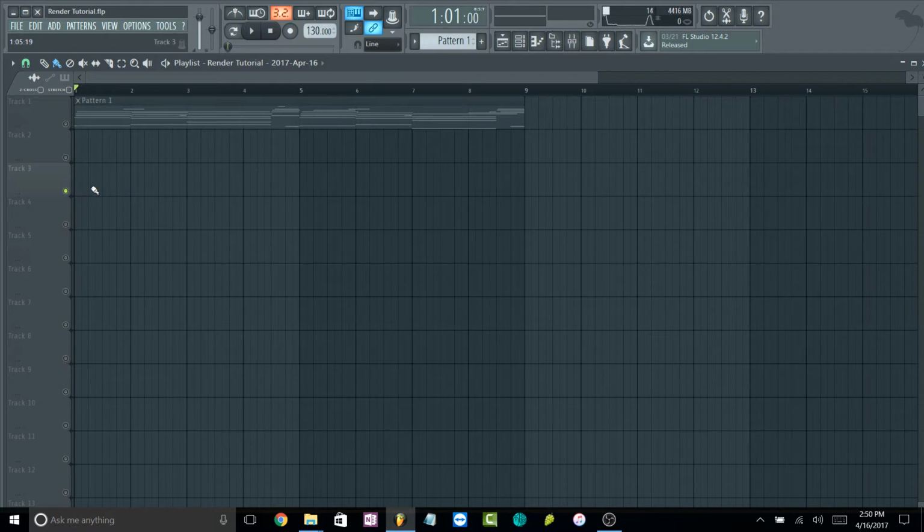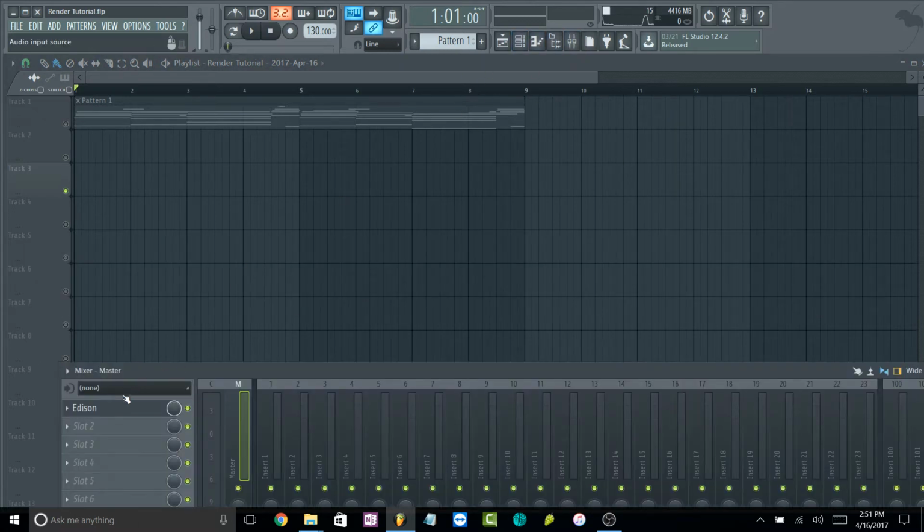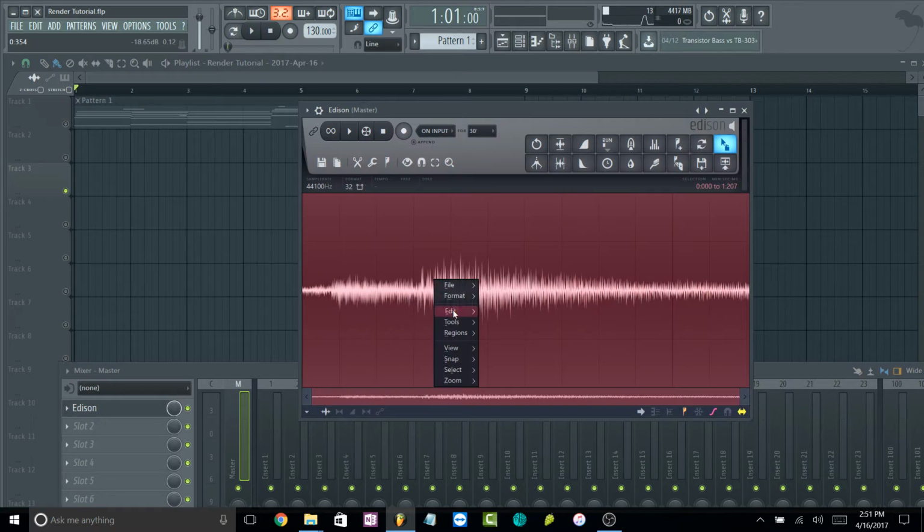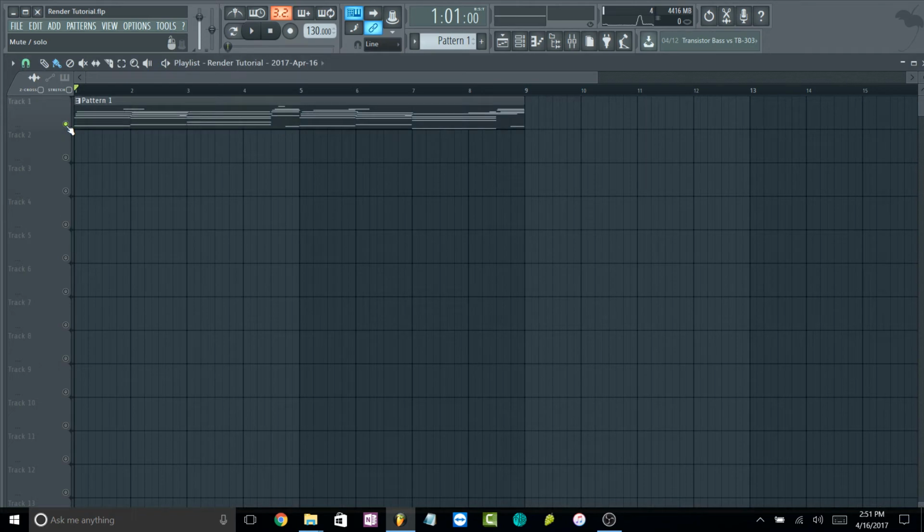But the thing is, there's a way better version of doing this, because when you do this, you have space at the front, you have space at the tail, and then you have to go into Edison and edit it, chop off the front, chop off the back, and it gets really annoying, right? So there's got to be a quicker way to do this.